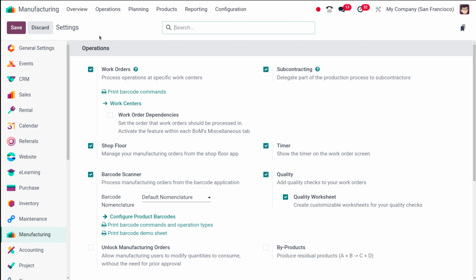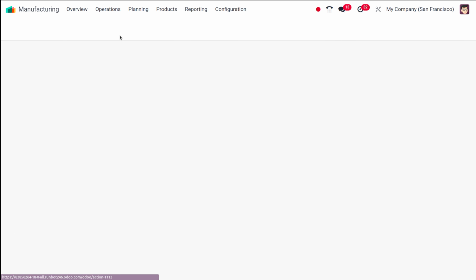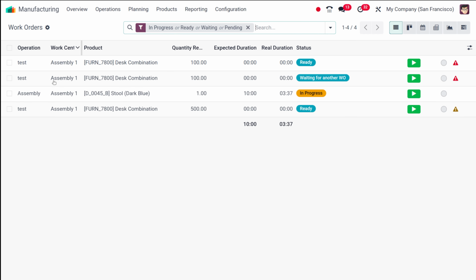Once enabled, you can manage individual work orders by navigating to the operations, and then going to the work orders in the manufacturing app. From here, the work orders can be accessed and managed. So we are going to create a new work center as the first step.